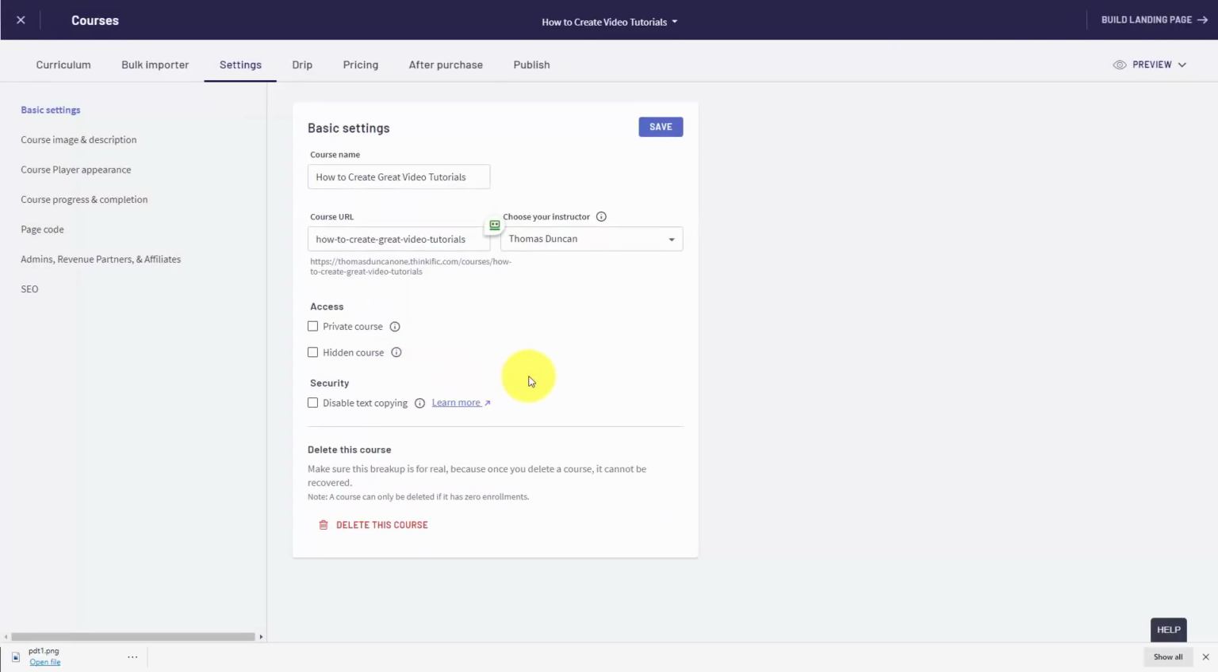Now if your course is text-based, you can make it so that it's difficult for people to copy and paste the text from your course site into their word processor. And once again, if you don't have any students enrolled and you want to delete the course altogether, you can do that from this button. We're now going to click Save.